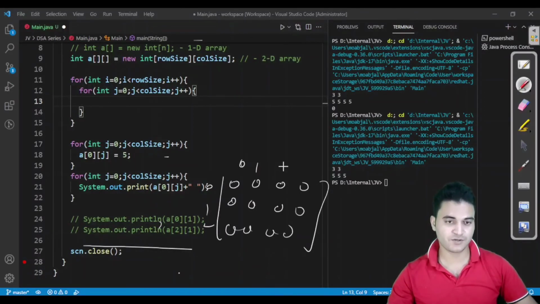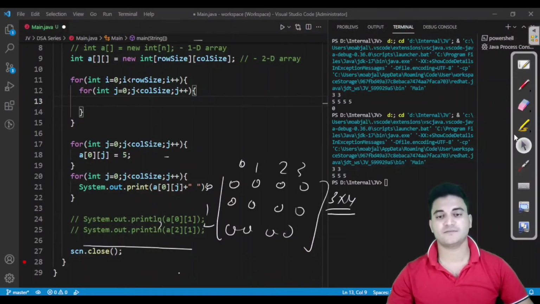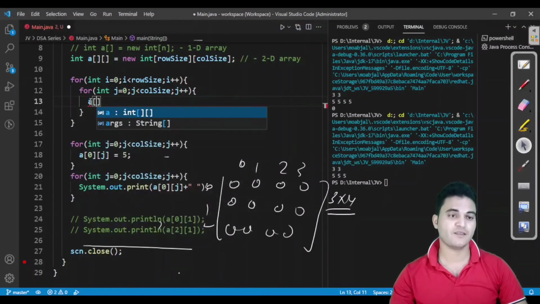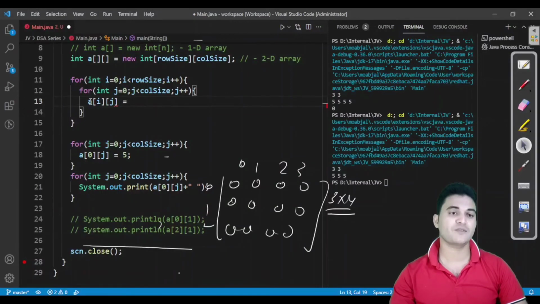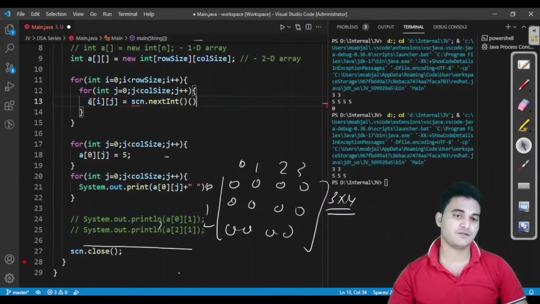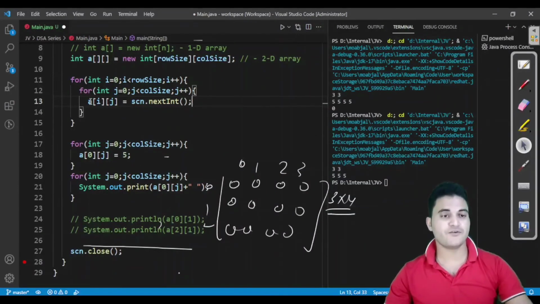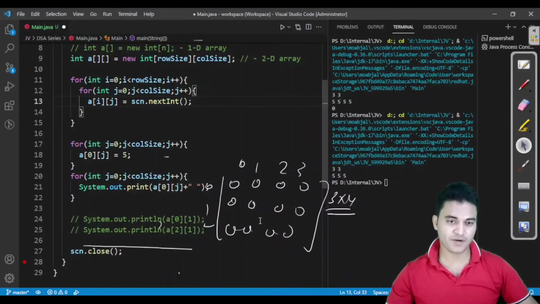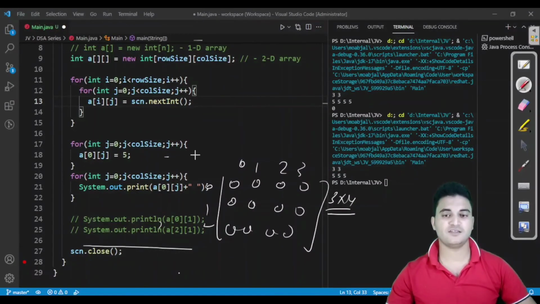Fine. Let us draw the space at least. 0, 1, 2, 0, 1, 2, 3. So this is a 3 into 4 matrix or 2D array. What I have to do is, the name of the array is A, A of i, which is the row, A of j, which is the column. I want the user to enter a value, using next int, and I want to store that value at the respective indexes. Let us see what it is doing. Initially i is 0, j is 0. It will take input from the user and store it here.